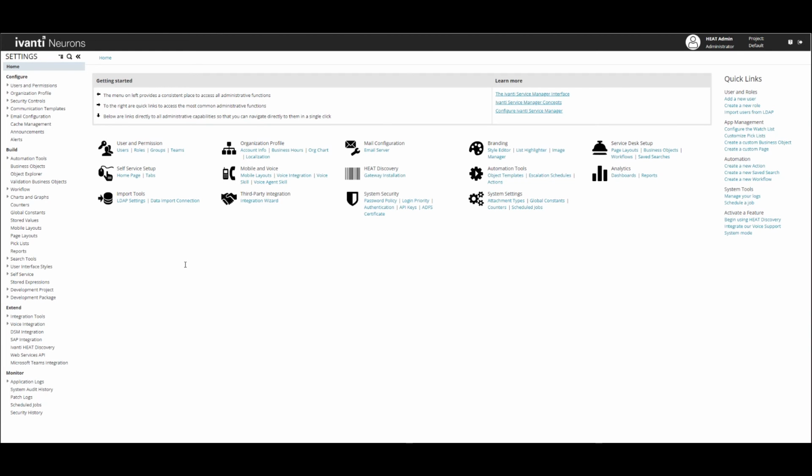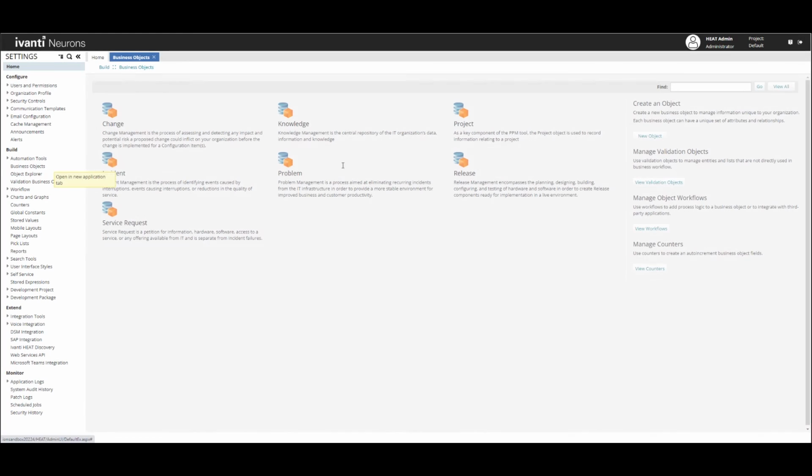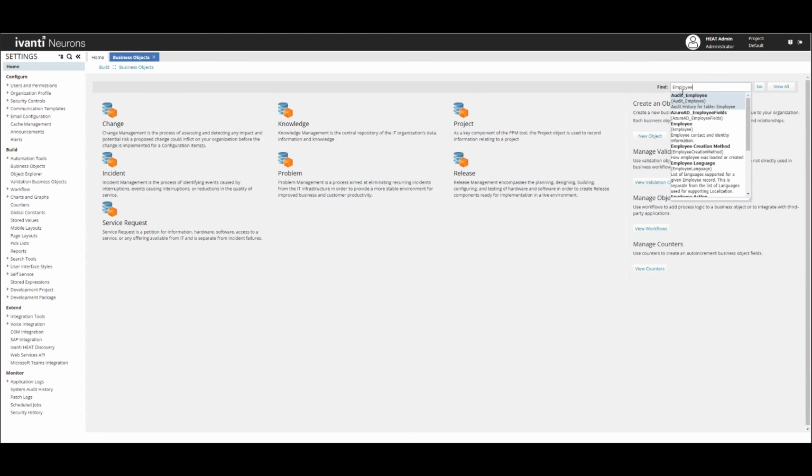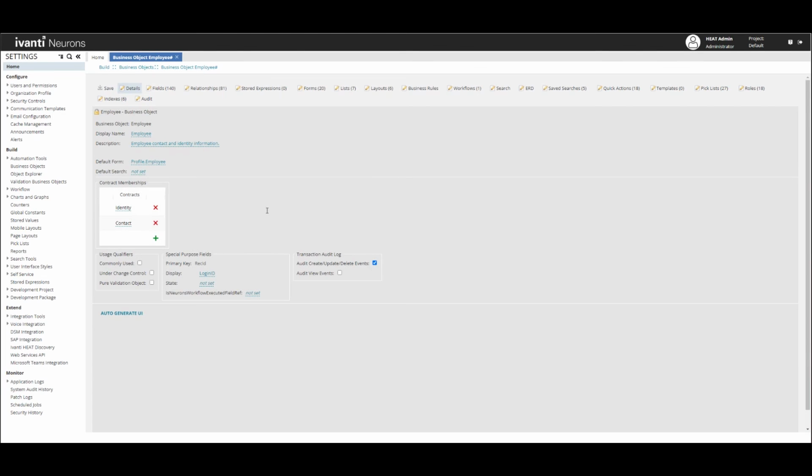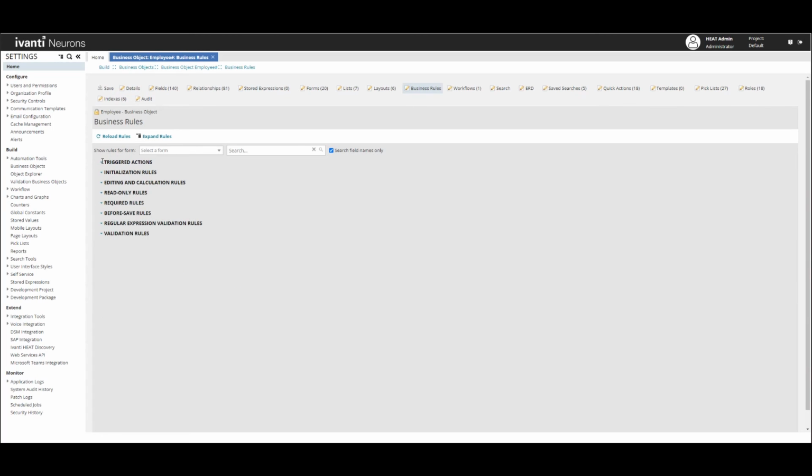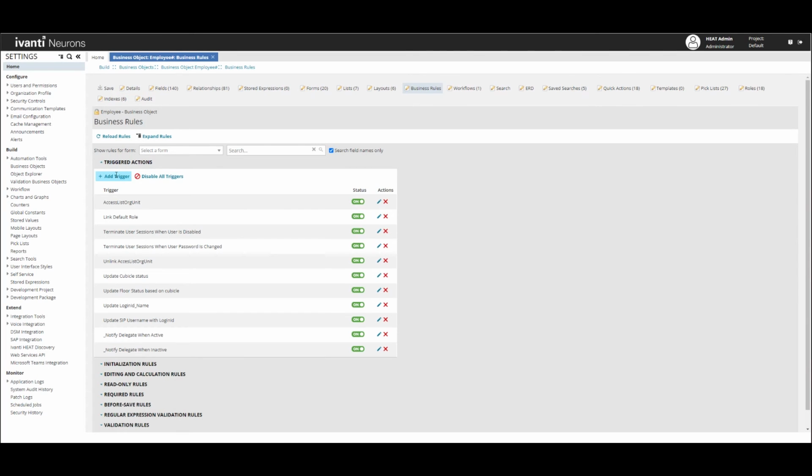Now that we have that workflow, I just went ahead and did a refresh here. And I'm going to jump over to the employee business object. We need to create a couple triggered actions in here. So from business rules, I'm going to go to triggered action and create a couple triggered actions for update, add, and remove. I'll go ahead and create those, and I'll come back and show you the end product.